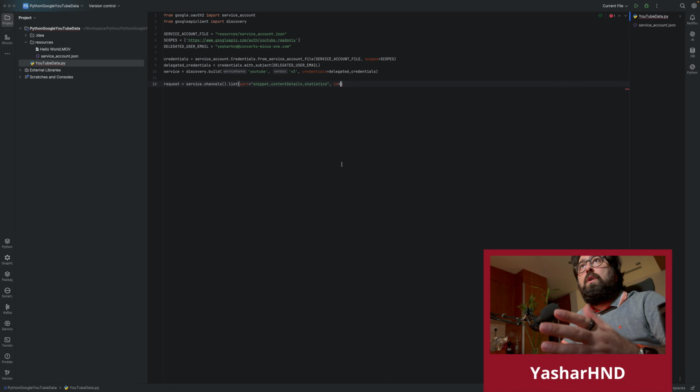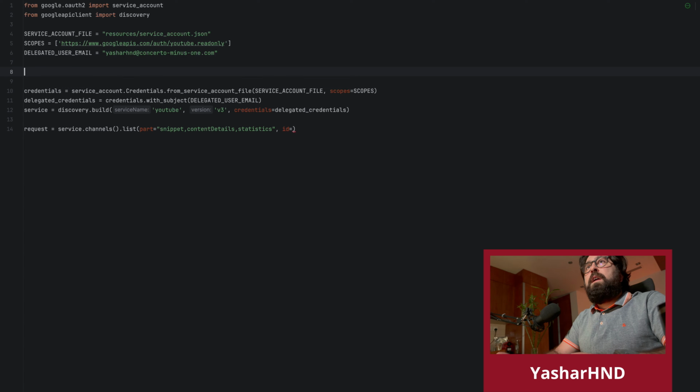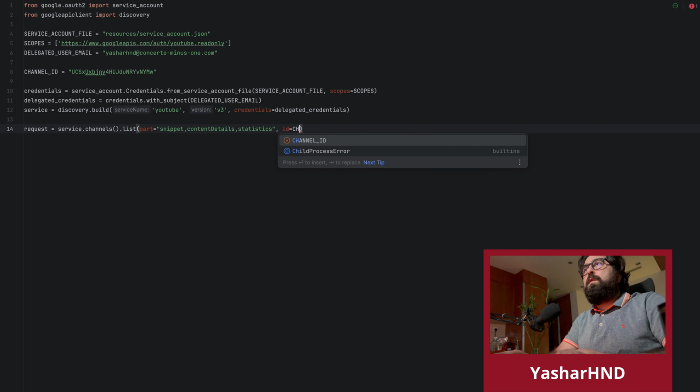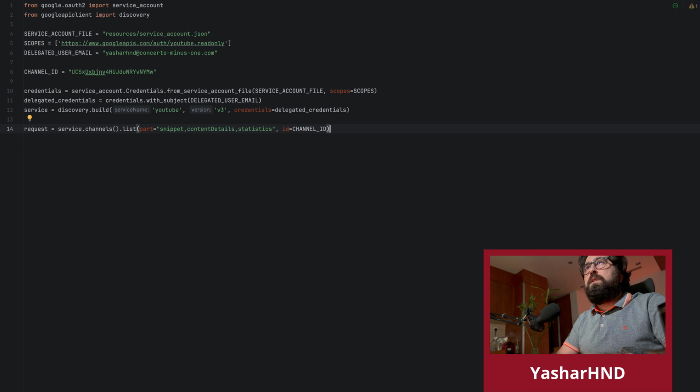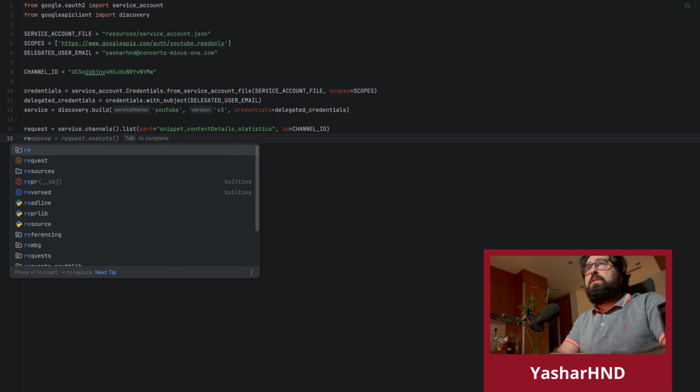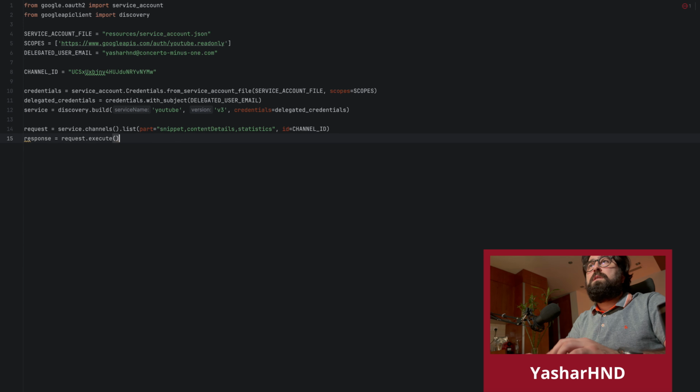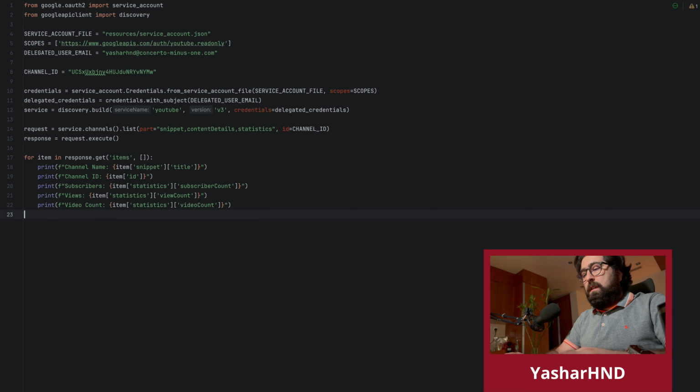Now going back to code, we will define another variable, channel ID, with the value that we just copied, and we will provide the channel ID to the service channels.list request. Then basically response is request.execute. This response will include some information. To save time, I already have prepared the code required for this part. Let me copy and paste it here.